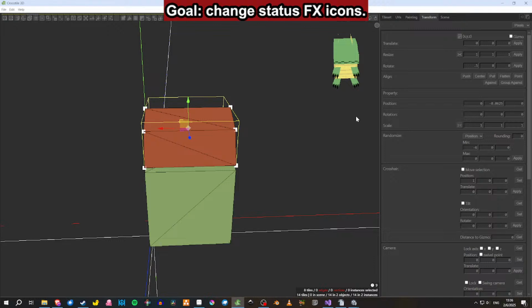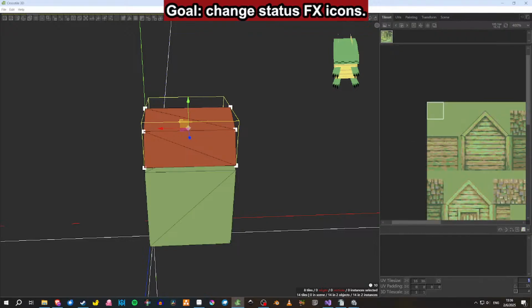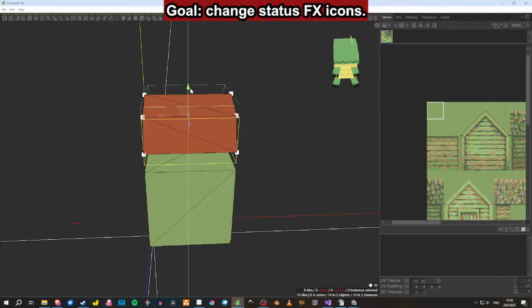I just want to move in the Y -1. Wow. Minus 0.5. Translate, resize, rotate, property. Randomize crosshair, camera, spacing. Let's do a 0.5. Let's change that to 2. Okay, 1.5.